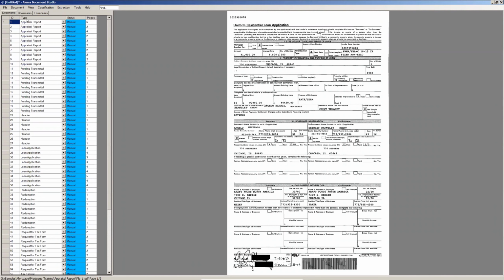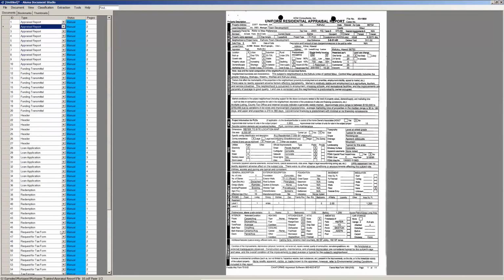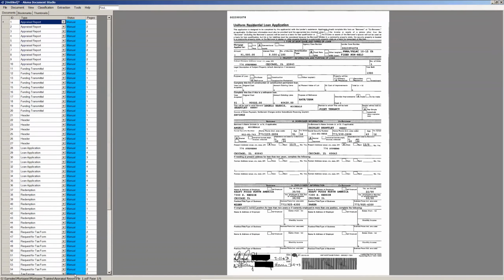As a result of doing that, what you're seeing here is all of the documents that were contained within those folders, and the type has been entered because of the folder name. All of that is a reflection of the folder that was there, and the status is set to manual, which means that it was done automatically, but it's been told manually what type of document this is.